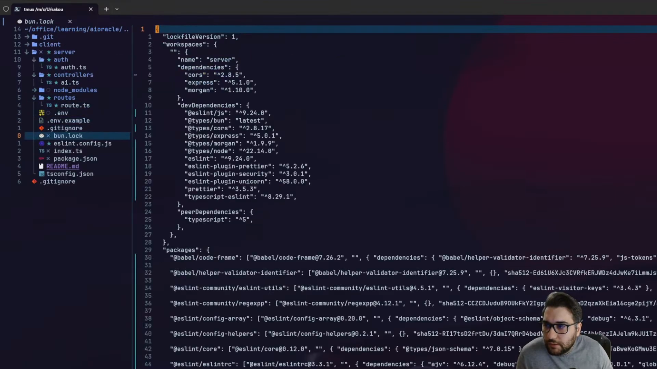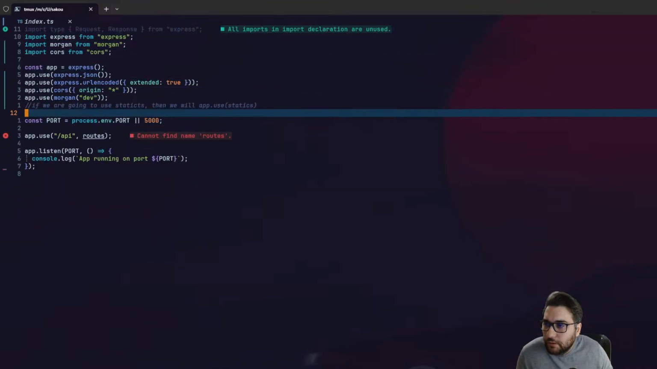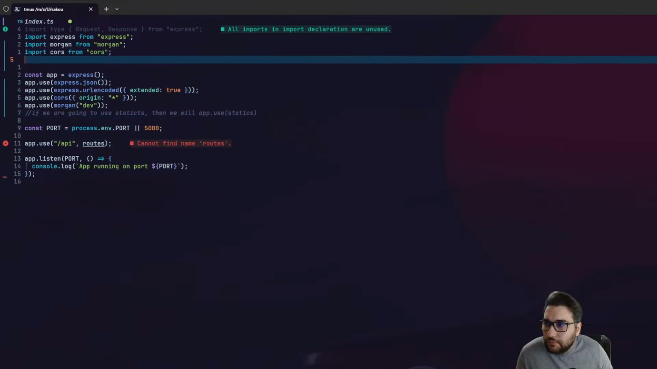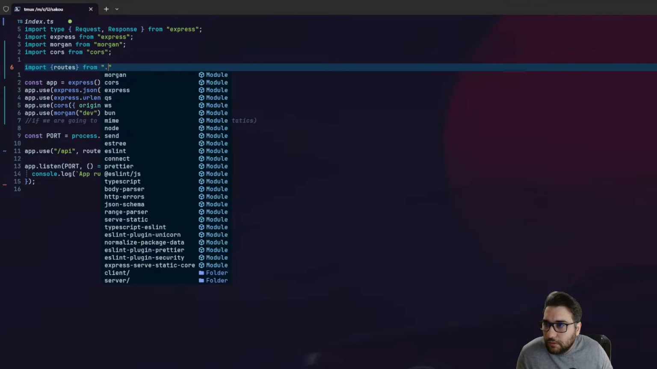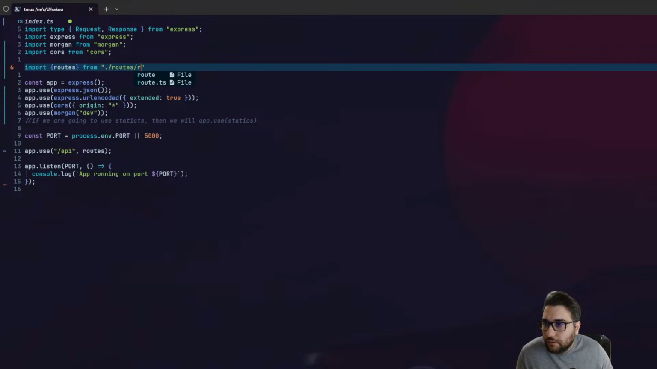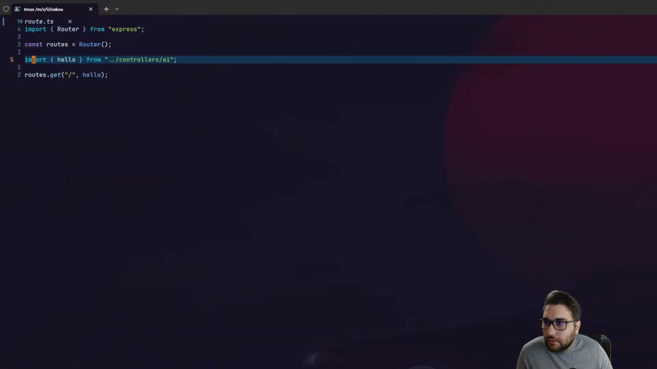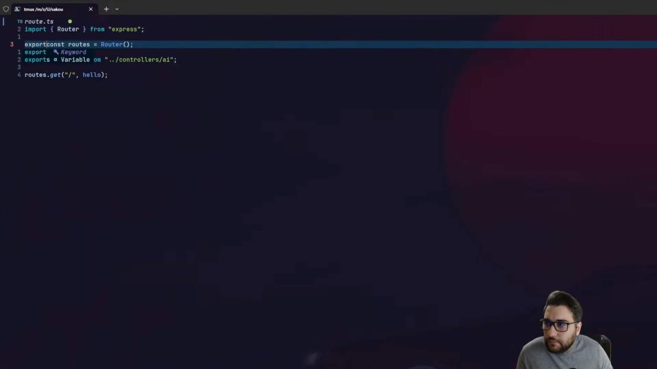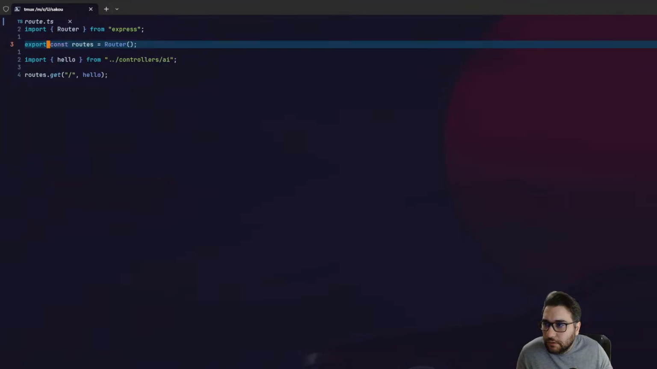By the way, now my index.ts won't work because the routes don't come from here. The routes need to be imported now. Routes from... that's how it is, and it's not imported correctly, so I just need to go back here and export it. So now it's imported correctly. Yep, export const, that's fine. All right, cool. Now it tends to be working, right?